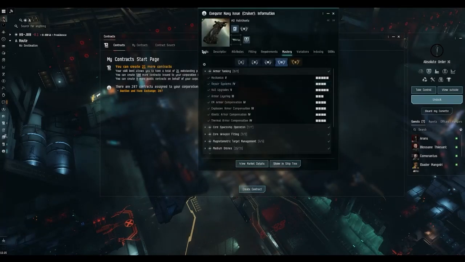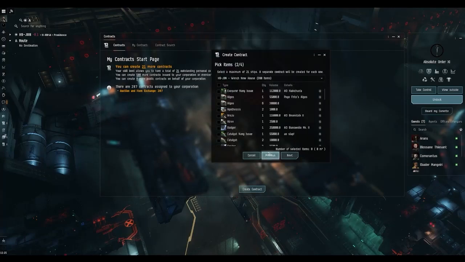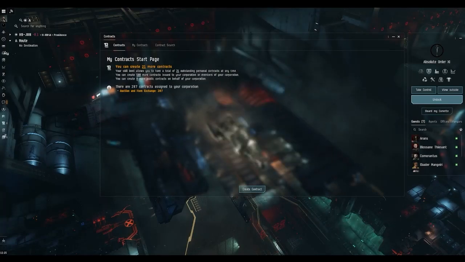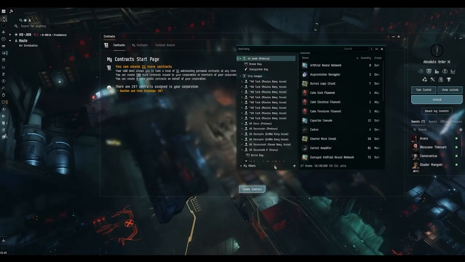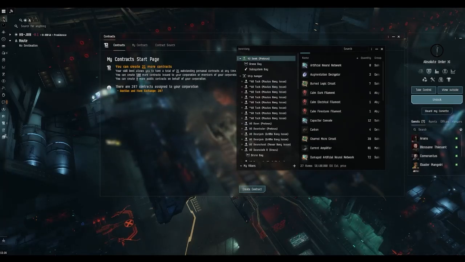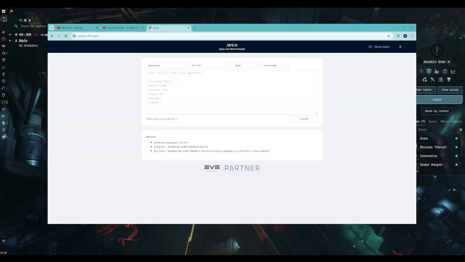I go to my inventory, 1 second. You can see, based on what you're trying to do, there's a few useful websites. The first being a very popular website that you should get very familiar with, and it is called Janus. So let me open that up for you. Here we go. Janus. This is a website where you can essentially input the information that you're looking for.